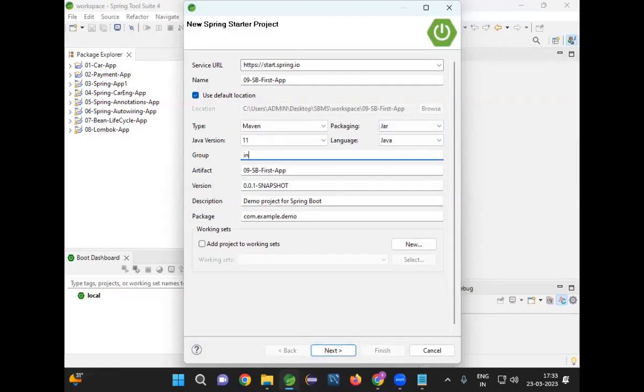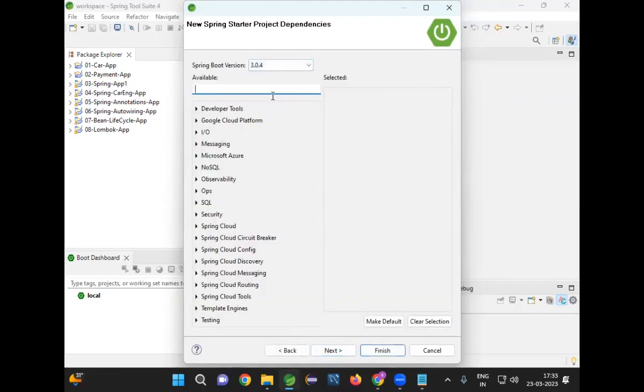Group ID, what is group ID? Organization name. in.ashok is the group ID. Whatever package name we are using, this package name is called the base package name. This is called the base package. Click on next. Here it is asking which version of Spring Boot you want to use. Let me go with 2.7. What is the latest version? 3.x. Right. I'm going with the 2.7 version of Spring Boot.